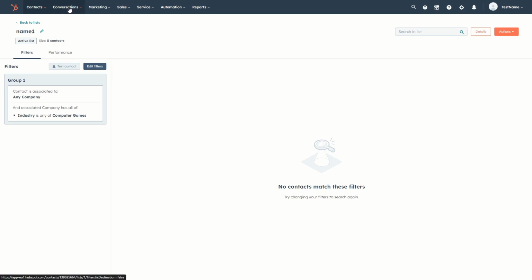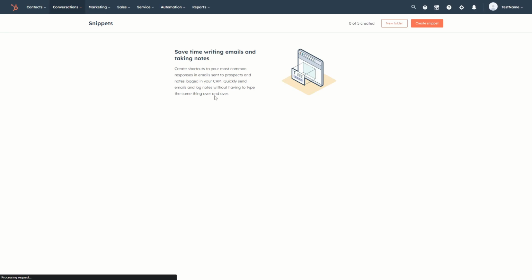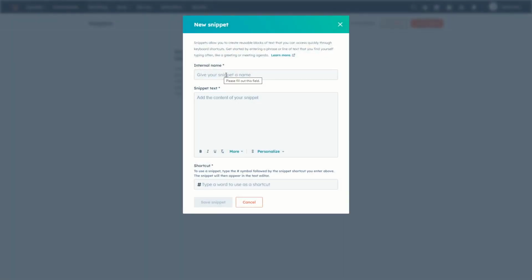Now what I want to also show you is conversations, because here you have two really useful tools, which are snippets and templates. So we'll take a look at the snippets first. In the snippets, you can create a new snippet, and snippets basically just save you time writing emails. Let me show you how that works. So you can give it an internal name, for example, snippet 1, and here you can type in some snippet text, for example, text example 1.